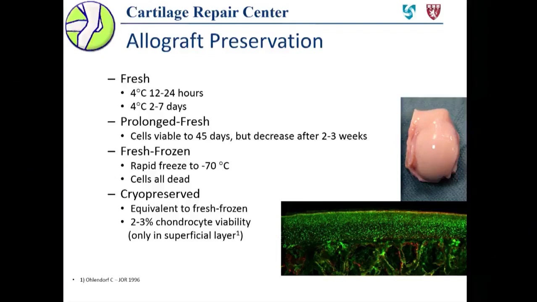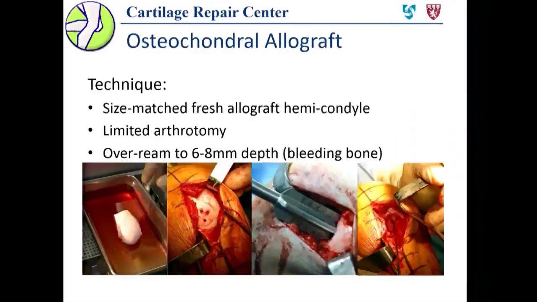There's fresh frozen. That is dead tissue. So maybe you can use it to backfill OATS harvesting sites or so, but not for primary cartilage repair. And then cryopreserved, Lisa had mentioned the old way of cryopreservation, not many living cells. The new, I don't know if you can do bigger grafts like this, maybe that's an option, but currently we don't really have that available for larger structural grafts like this.